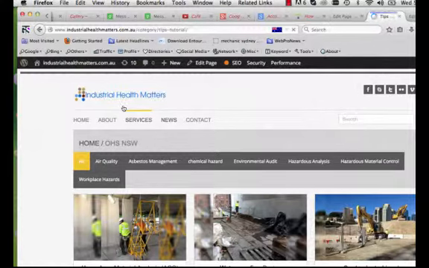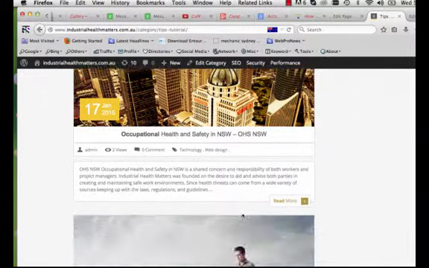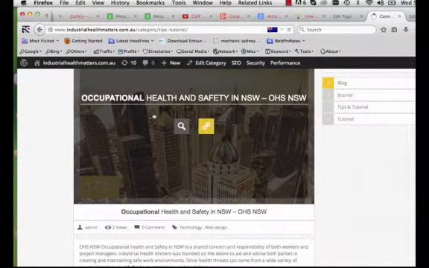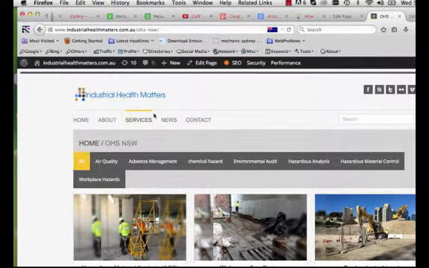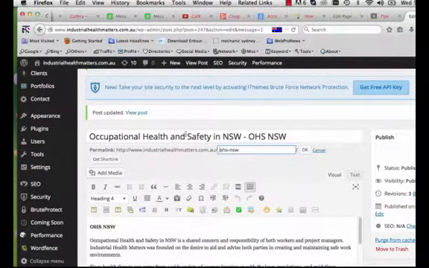So we go to news, actually read more. Just go back to the landing page. Okay, something, OH&S, right. There's a bit of a confusion there. So what I need to do is go in, actually go back to the post and change this to read health safety -ohs. OK.